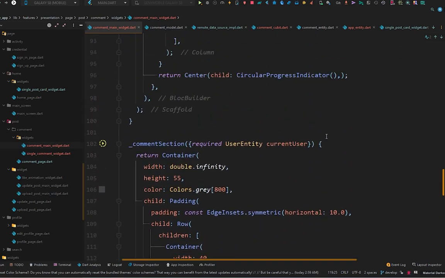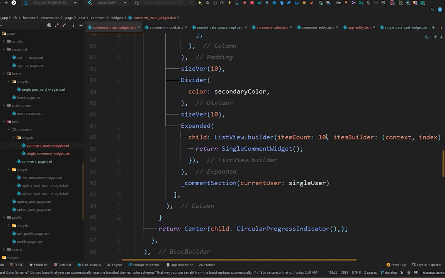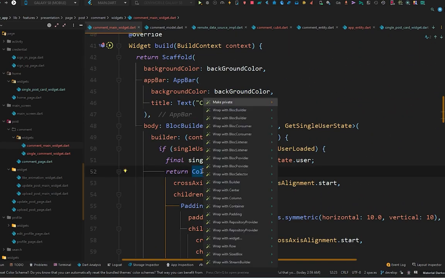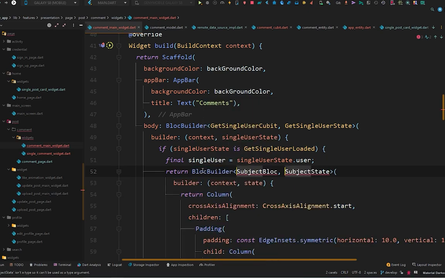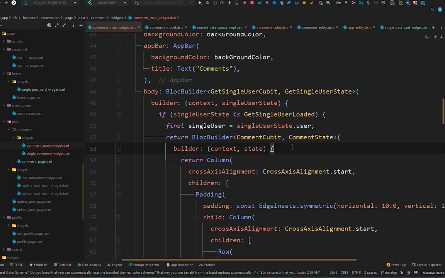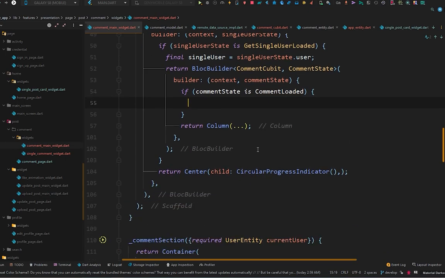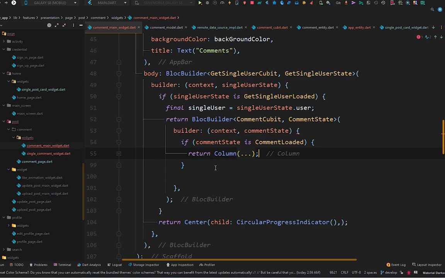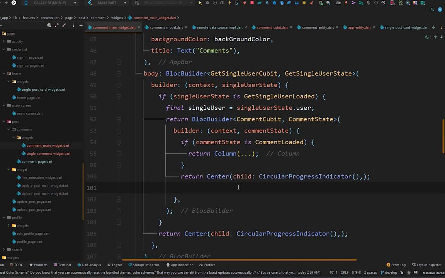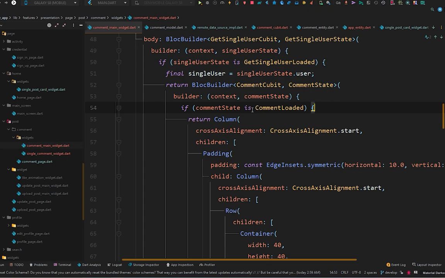Now it's time to get these comments on this page. To get that comment, what we have to do in here is wrap this column with the BLoC builder, and its name will be comment Cubit, and inside this we will change the name of the state to comment state. We will check the condition in here. If the comment state is comment loaded, we will close this column and cut it from here, paste it inside this body, and here we will simply return again this center circular progress indicator, and open it. Now we are on the logic state of the comment.